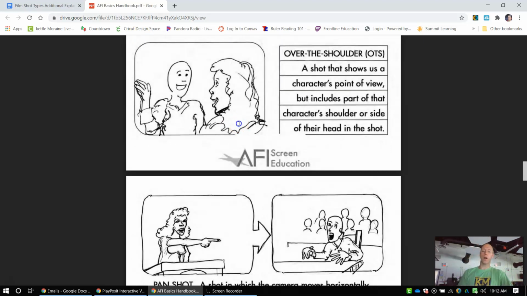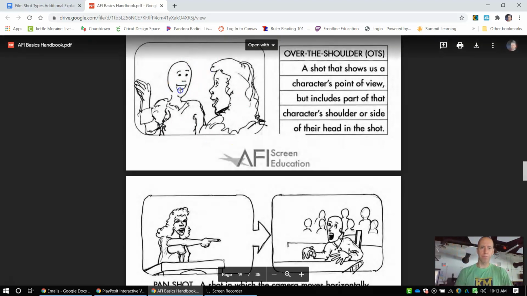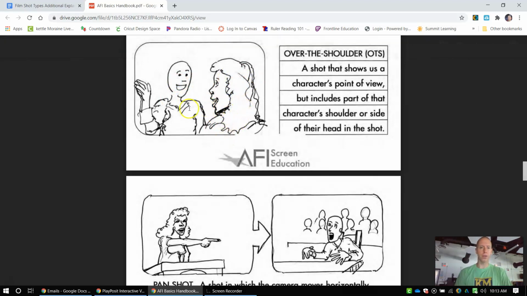The over-the-shoulder shot is great for conversations. You'll see it a lot in movies when you have two people having a conversation. When one person is talking, like in this picture here, the focus is on them, but the other person is in the foreground, and their shoulder and so on might be out of focus. That's great for going back and forth and transitioning through a conversation.